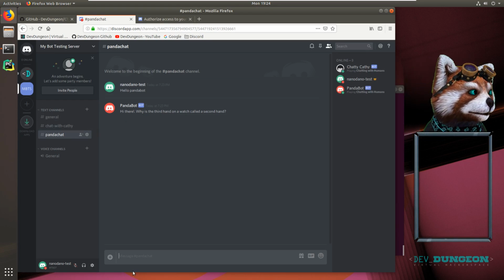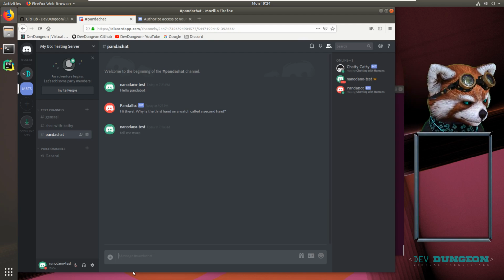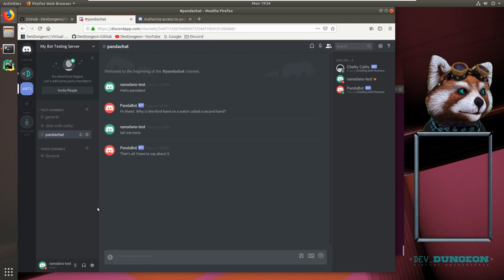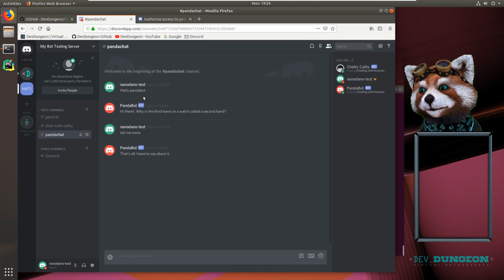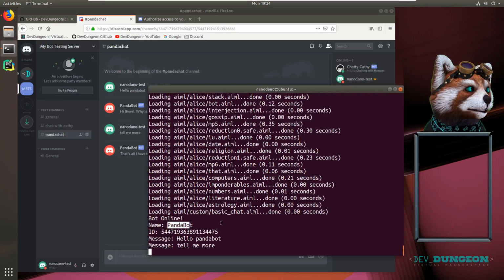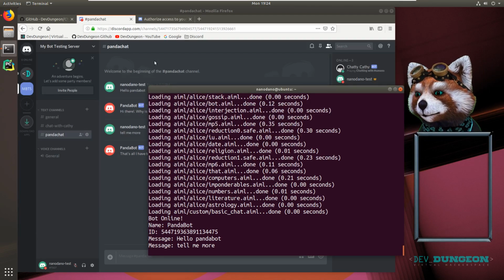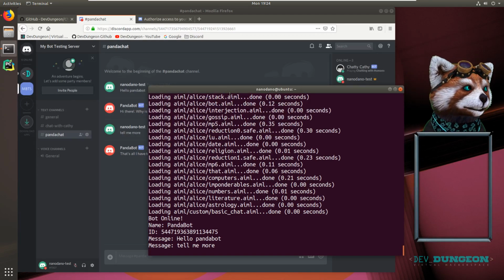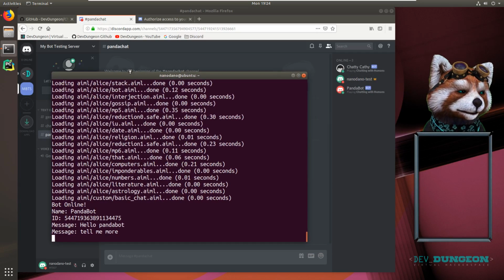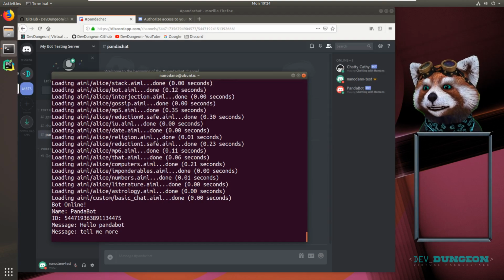Alright, well that's how you invite the bot to your server and chat with it, and it's good to go. That's how you run your own. Now we can talk about how to customize it some more, how it works a little bit, what the code looks like.